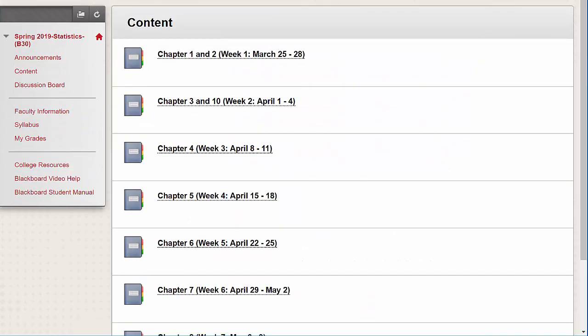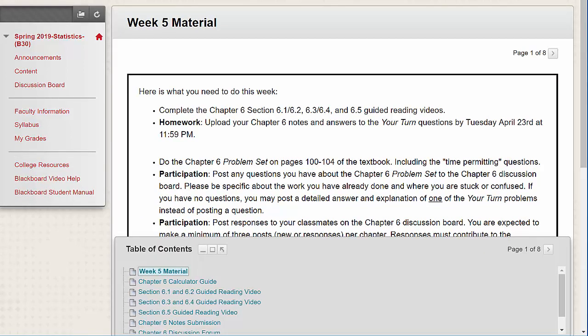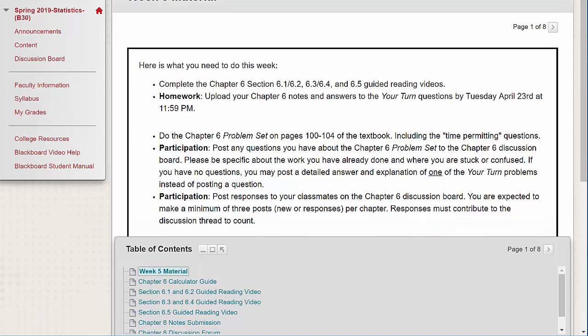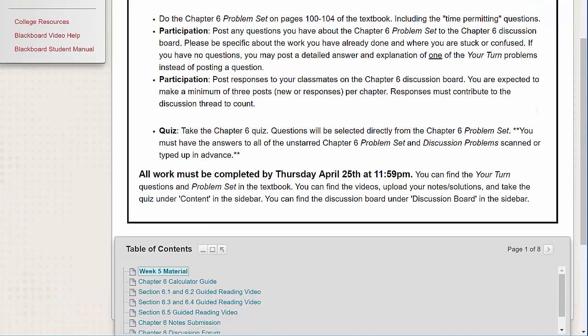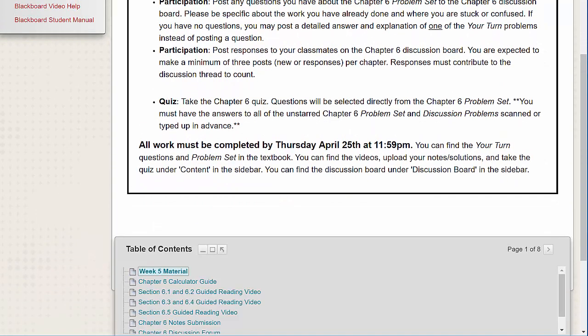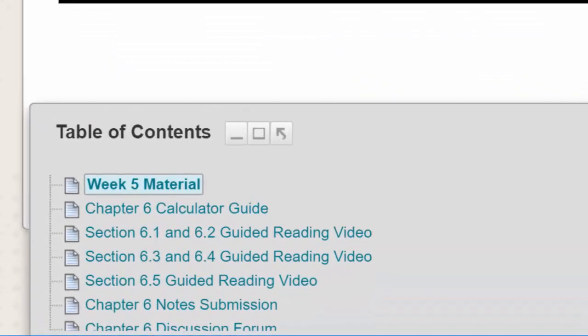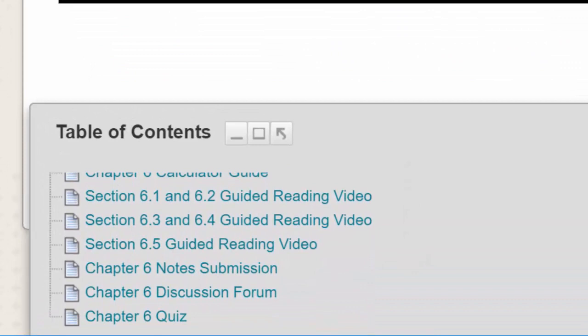The content folders are organized to match the announcements. Let's look at the Chapter 6, Week 5 content folder. The first item in each content folder is an exact copy of the announcement for that week. Then each of the items follow in the order mentioned in the announcement: videos, notes submission, discussion forum, and quiz. That's how I structure my course.